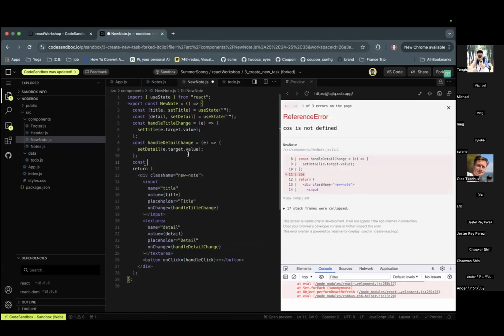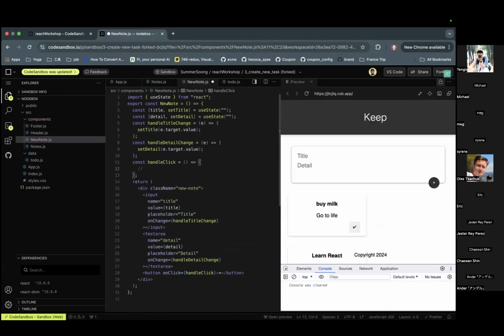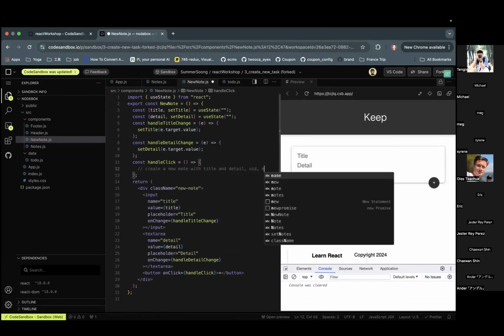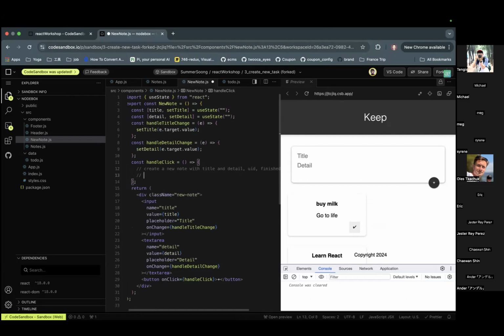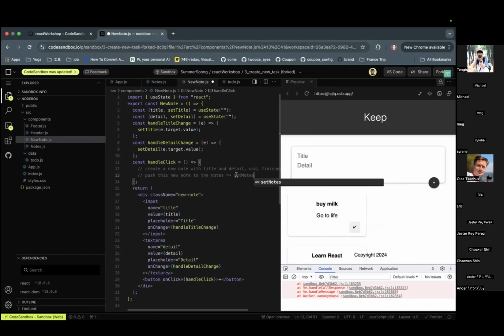And inside this handleClick, what I want to do is create a new node with title and detail, UID, finished as false. And then push this new node to the nodes state. Okay, so here, push the new node to the node state. That means we are going to change the nodes array. So what we need to use is this built-in function set nodes to change the node state.